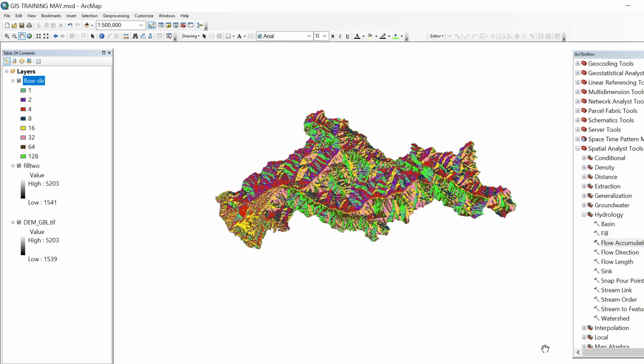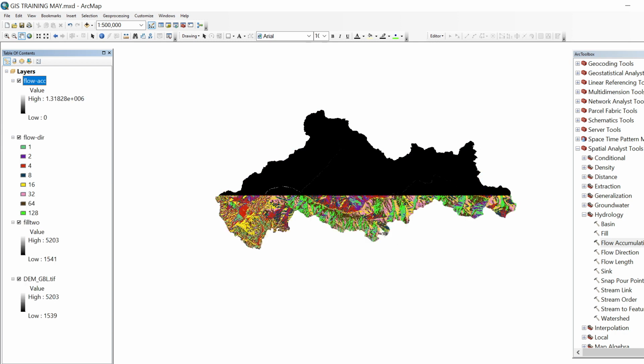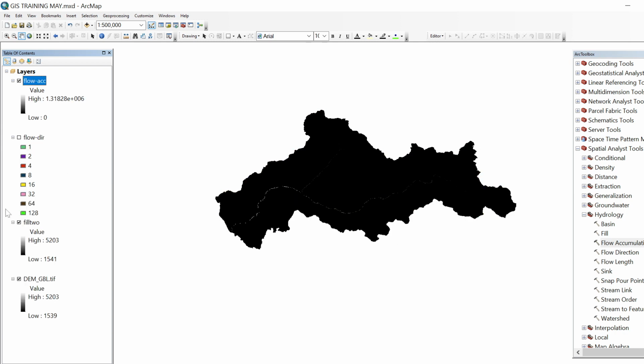So let us give it a flow accumulation name. Let us wait for it. It is still in progress. It will now give us the flow accumulation. So now we are almost done with the flow accumulation. The image comes here. You will see the black image here. So let us unhighlight this and see only this one. So this is the flow accumulation.